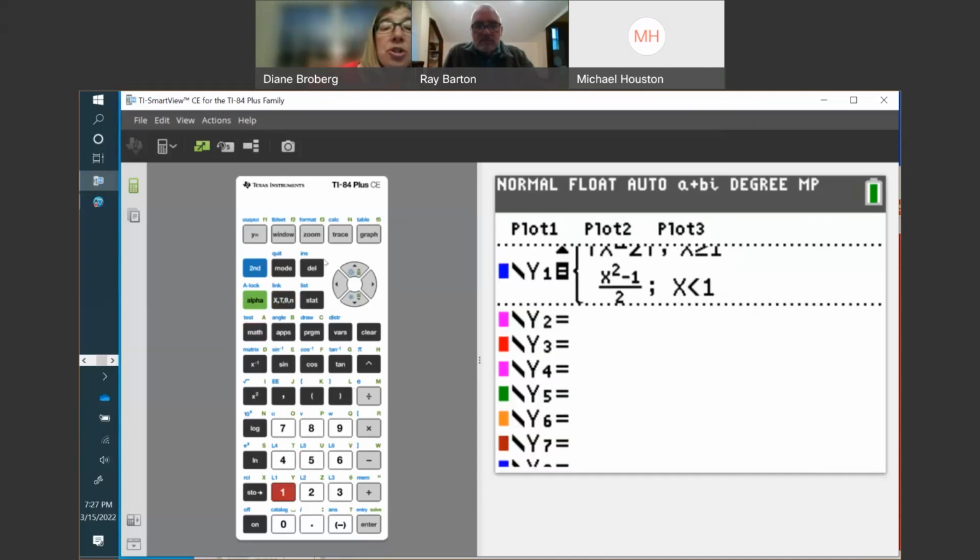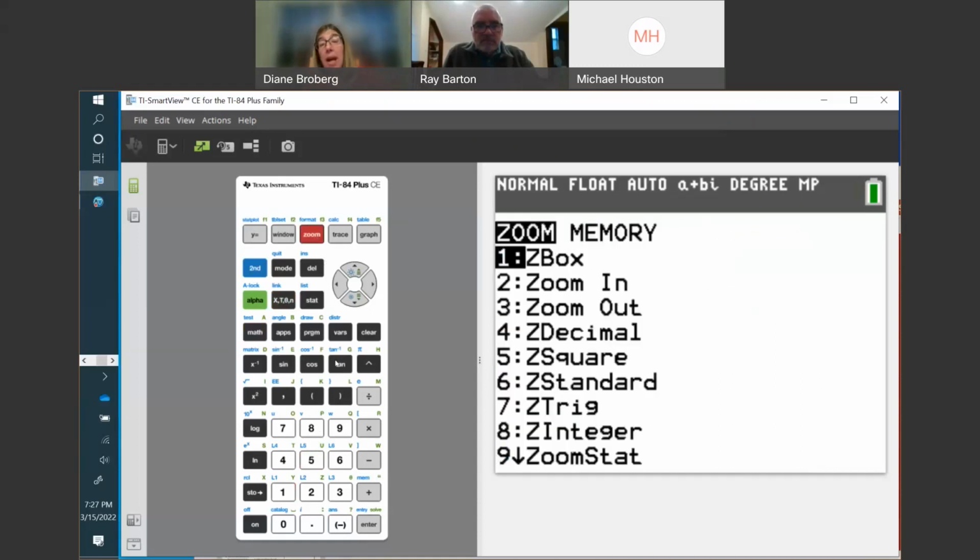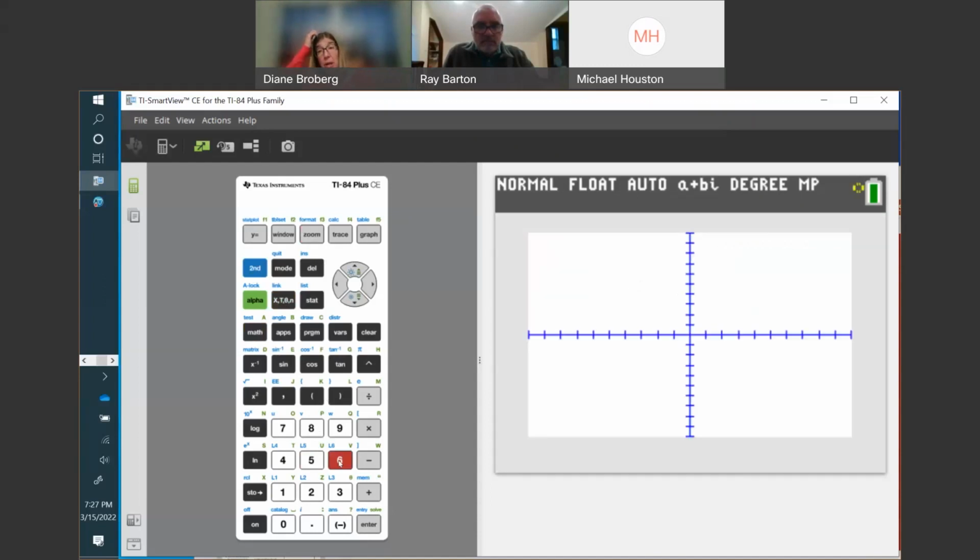And as most of our students do, we have a couple options. I'm just going to hit zoom, and I'm going to do zoom standard for now. It doesn't give much thought to it, but it does give us a graph. So what are some of the things we want students to think about with this graph?